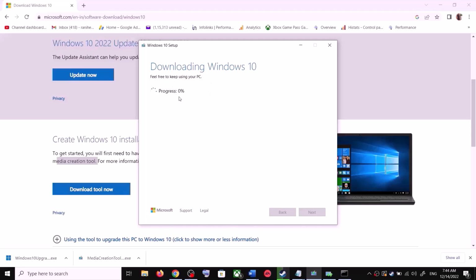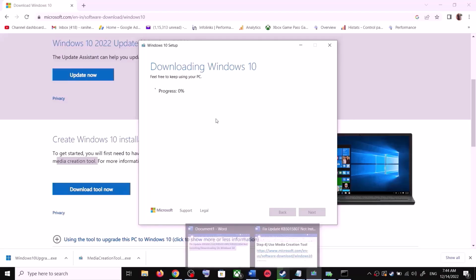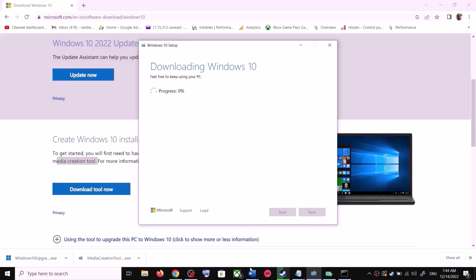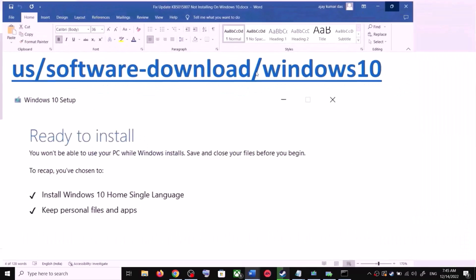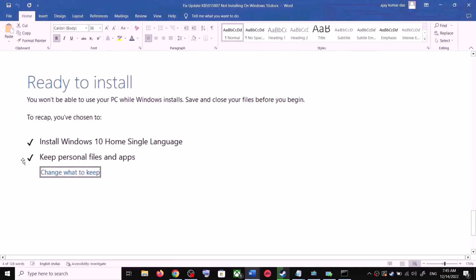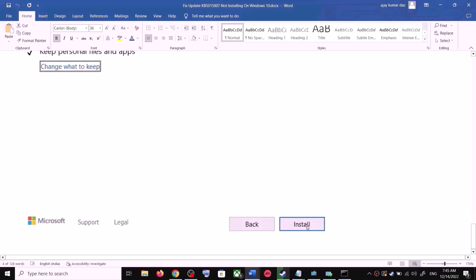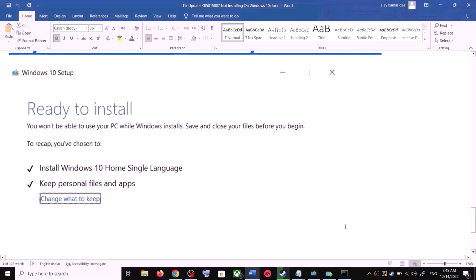Now this process will take some time. Now once the download is complete, before the installation, you will see the screen which says ready to install, and by default the option to keep your personal files and app would be checked. When this is checked, you will not lose any data on the computer. So click on install. After the installation, log into your computer and then update your Windows.